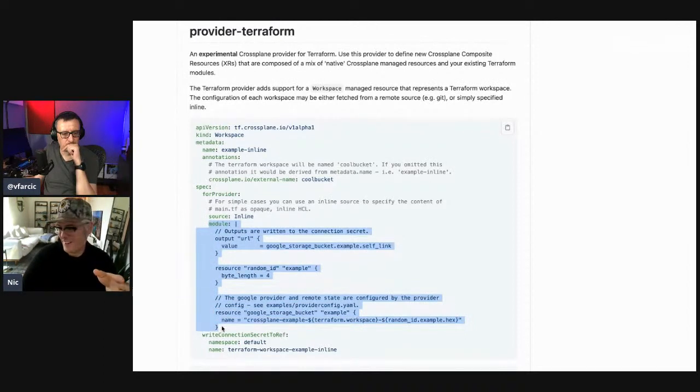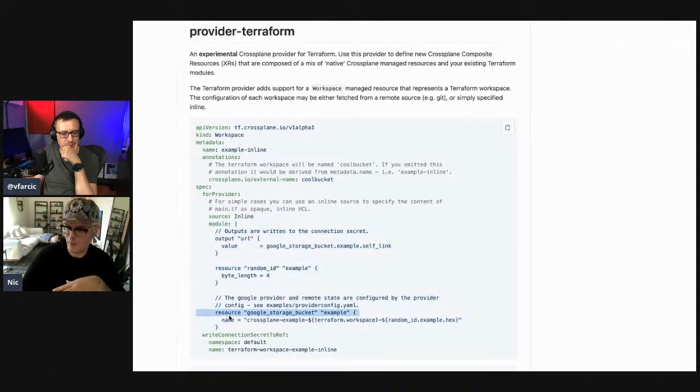So, I wonder what the Venn diagram of people who like both YAML and HCL is, but they'll love this. Drop in a little bit of HCL there, and then Crossplane is actually going to use Terraform to make this happen. In this case, it's going to make a Google storage bucket.